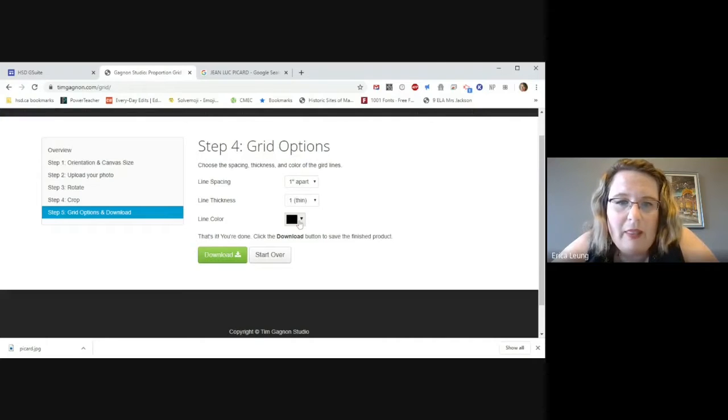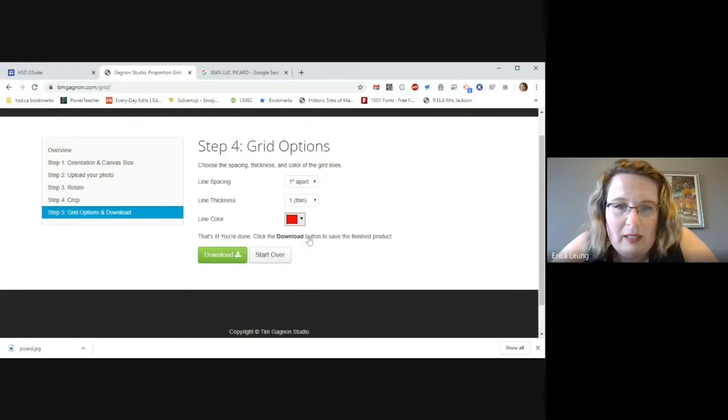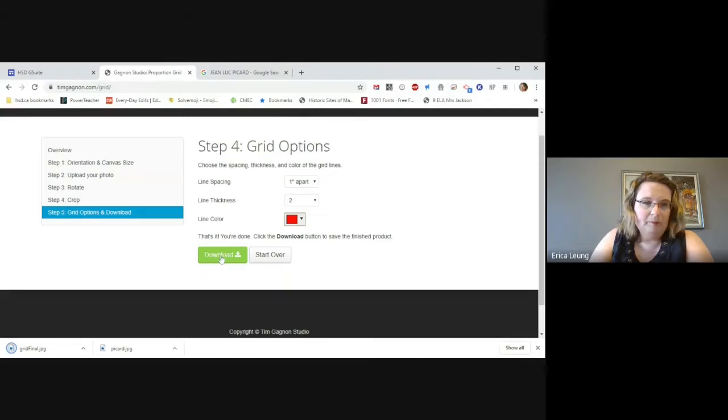Grid options. You can keep this the same. The only thing I might do is I might change the line color, because if you have a dark photo, it's hard to see black. So I like the red option. And you might want to go a little bit thicker with the lines so you can see it. Okay, so I like that 1-inch box. They're going to be a 1-inch box. So your grid is going to be an 8-inch grid by a 10-inch grid. Okay, so download it.